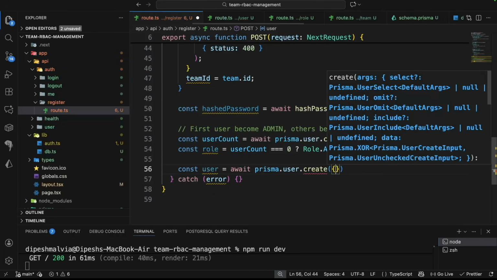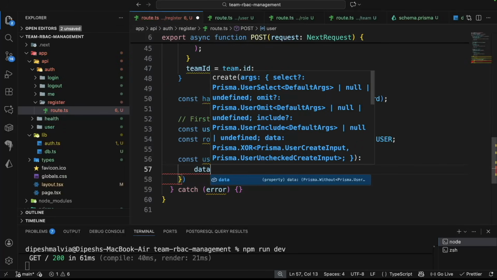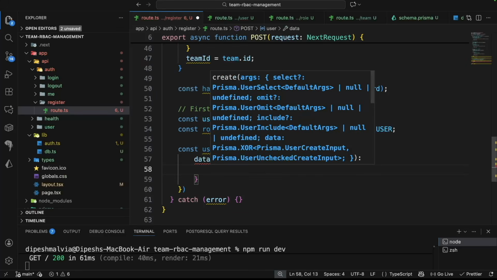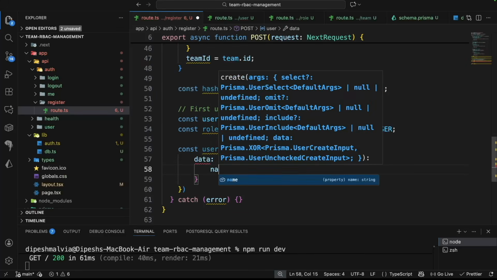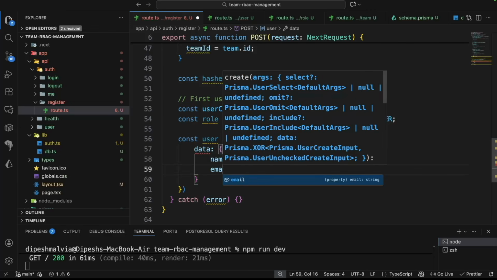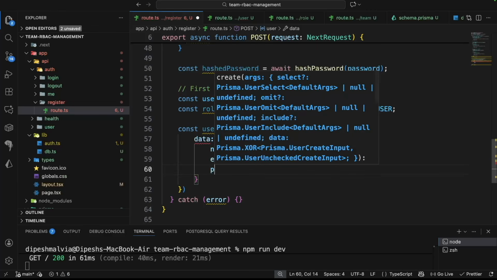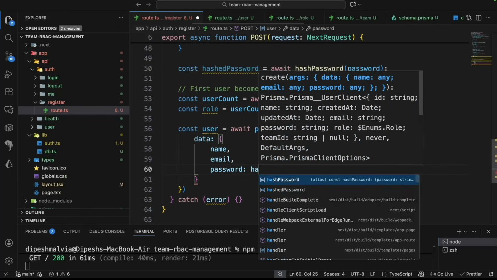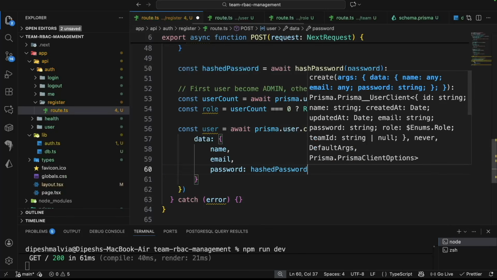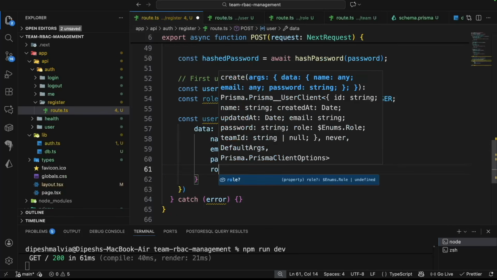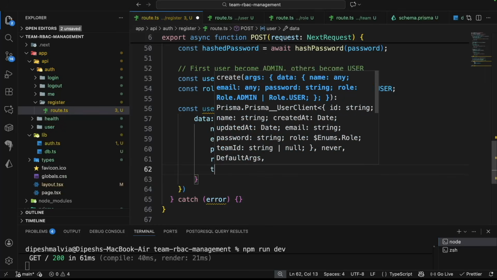Now to create a user, it expects a data, and this data will be an object. To create a user, you will need to provide a name, an email, and a password, which will be a hashed password, not the raw password. Then you will need a role, and a team ID.